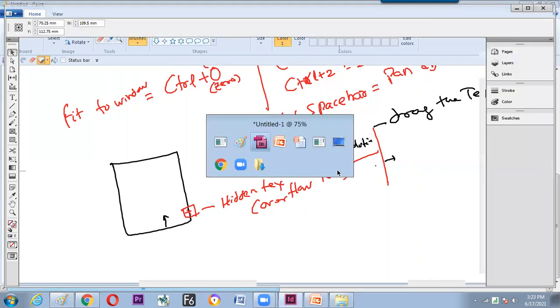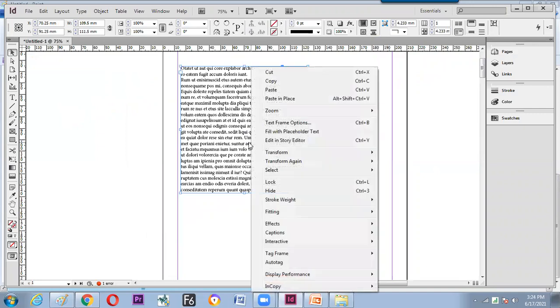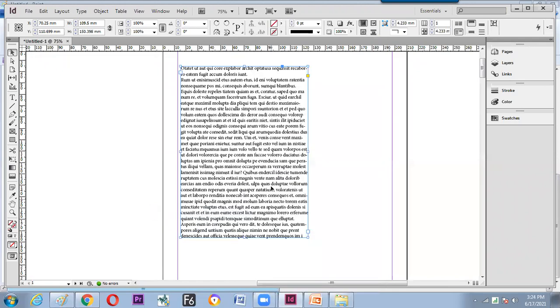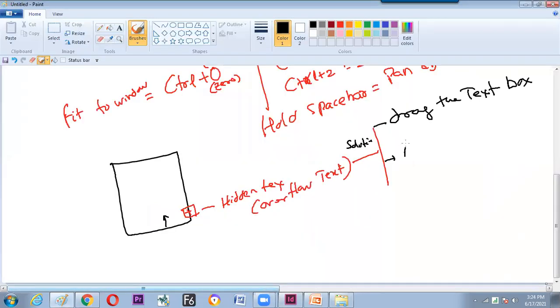Second method, if it is smaller, give a right click, switch to the fitting, ask the software, fit frame to content. What is the option? Fit frame to content. Alt, Control, C. No need to drag. Exactly it will fit to the content. Alt, Control plus C. Immediately the text box will get open till the final text is there.